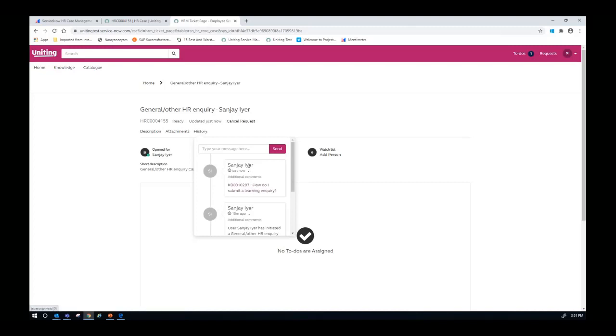Now it looks like Sanjay Iyer and Sanjay Iyer because I am myself working in the front end and myself working in the back end. But ideally, it should be Sanjay Iyer who created the case, and this should be the name of the agent who posted a knowledge article saying that for your query, please read this article, it will solve your query. But from the front end, I say this knowledge article is not enough. Please give me another solution.